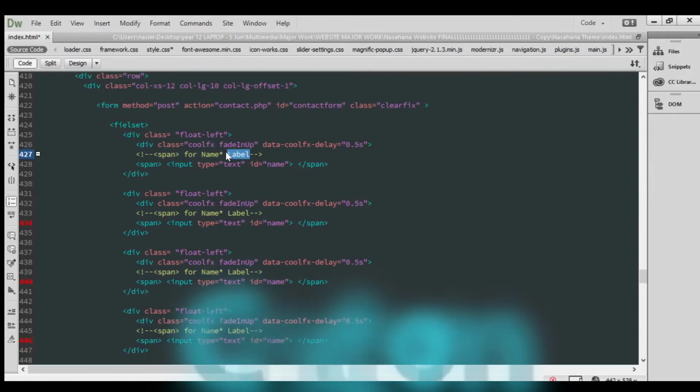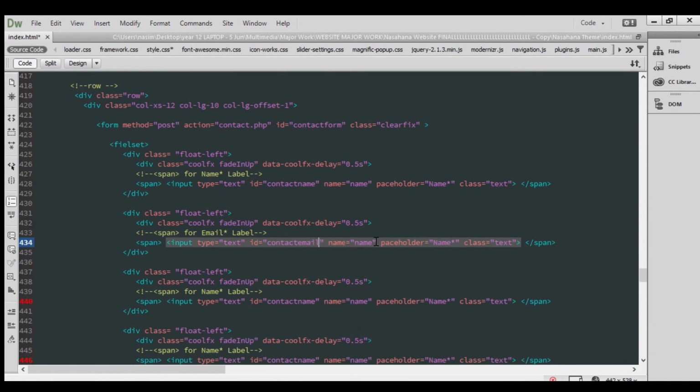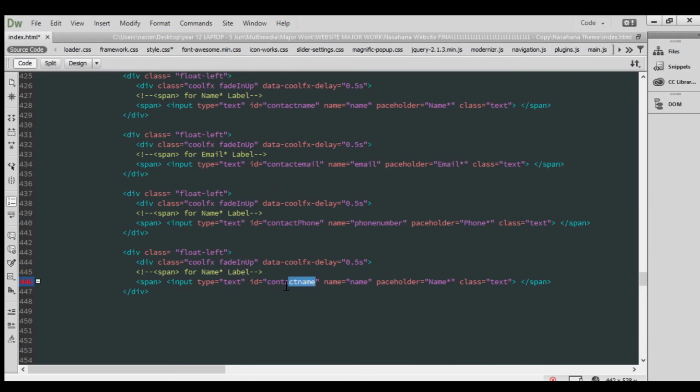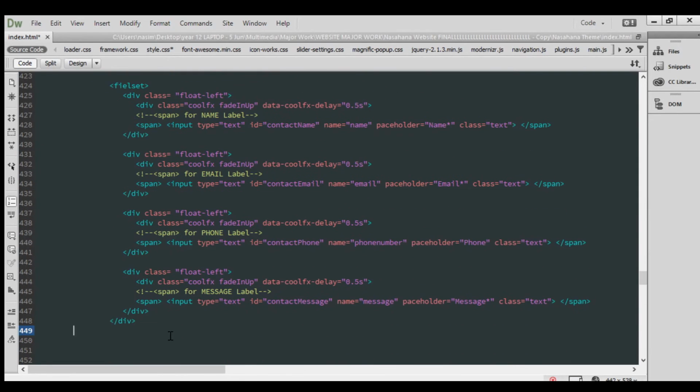To create the website's contact form, I firstly added a field set tag. I inserted several div tags to create the text placeholders. Furthermore, by adding a span and input tag for each placeholder with their type set as text, I was able to define that they can be typed on by the user.